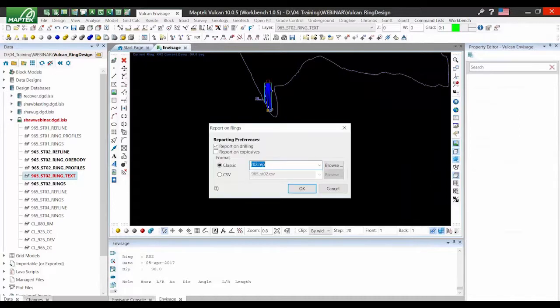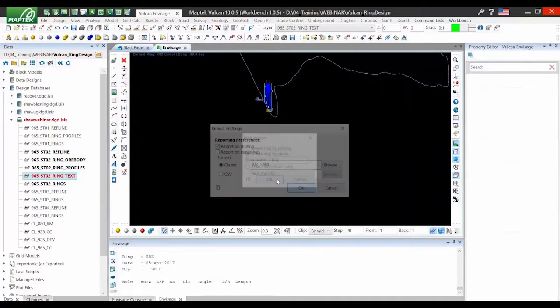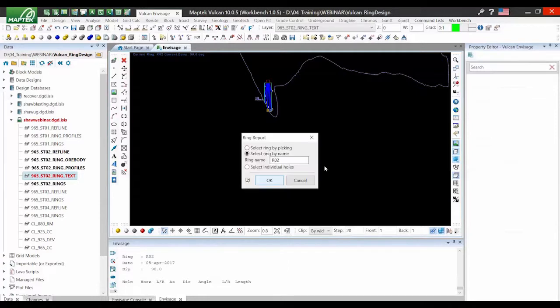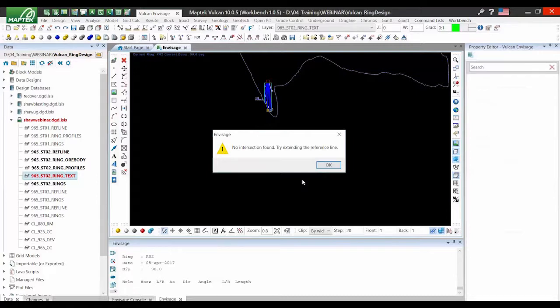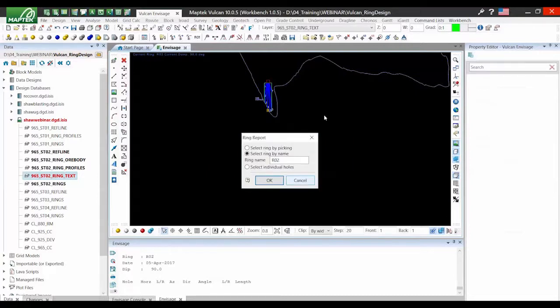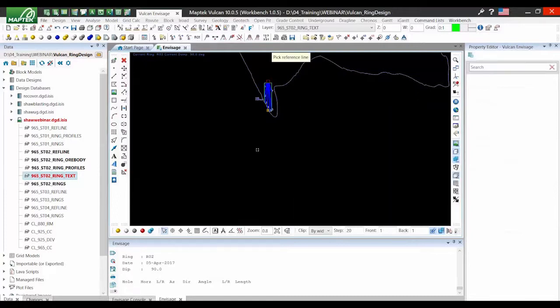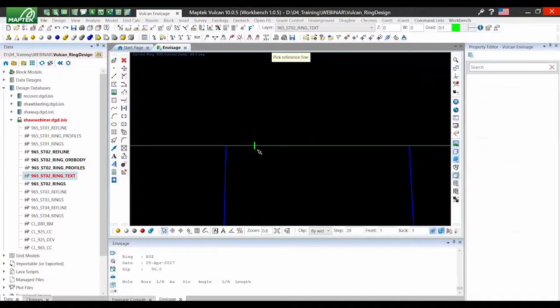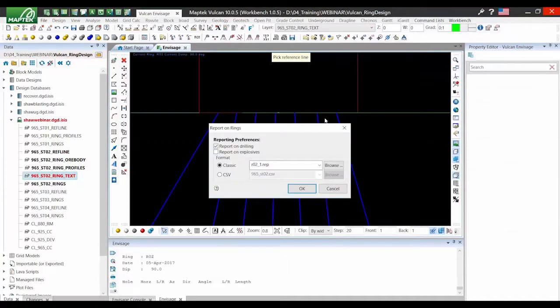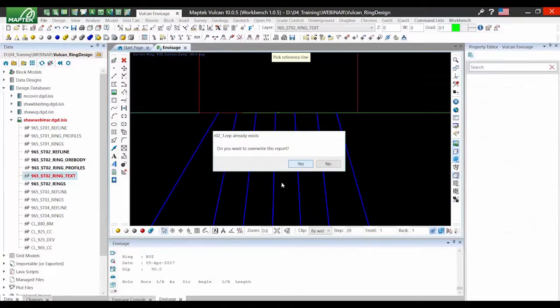Let me put in another character in there. We want ring 2. Oh, looks like I'm having an issue with my reference line. So any time you get a pop-up about intersection with reference line, hit the pick again, zoom in, grab your reference line, which is usually the center line down the center of your drift, and then continue. Perfect.